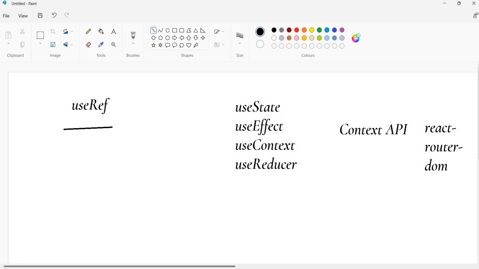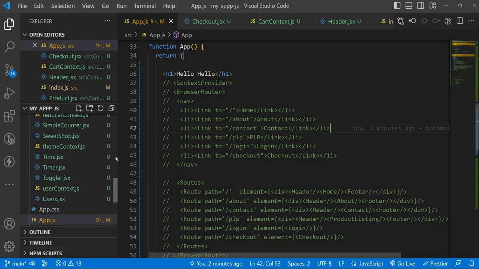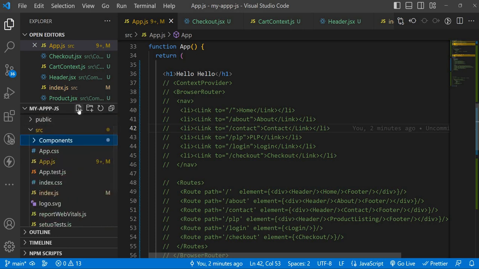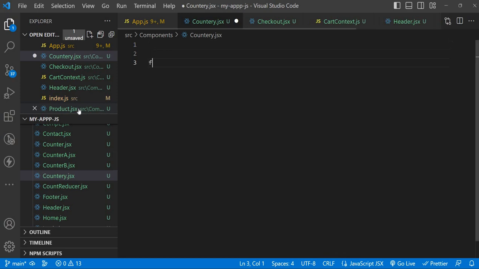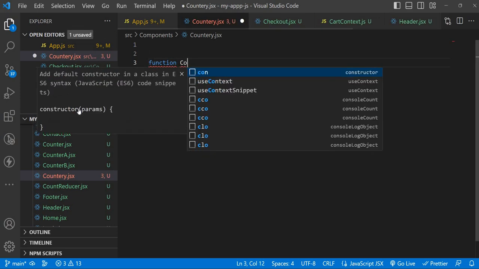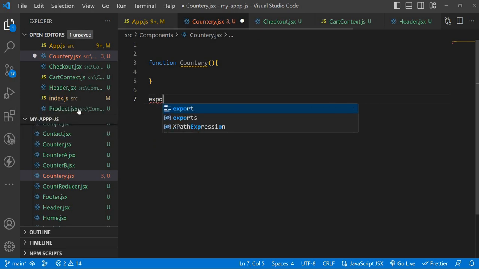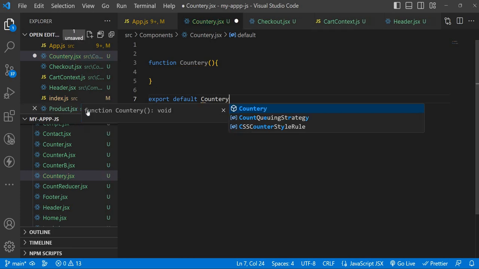Let's take some simple examples so that it is easy. Now I'm just creating a simple counter. I think we have created lots of counters in this project. Let me create another one, counter y dot jsx. A lot of counters are there, that's why I've given a different name. And export default counter y.